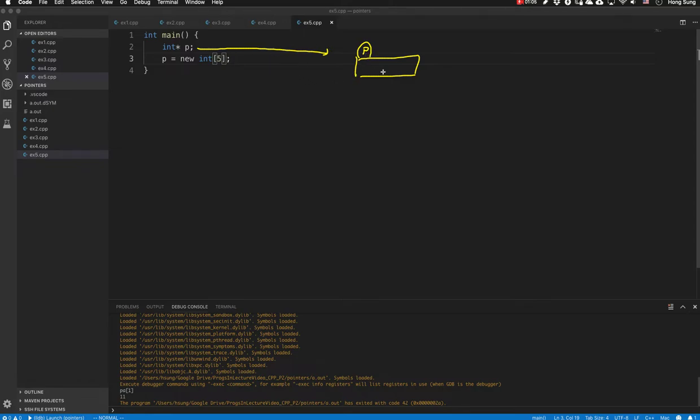So line 2 defines a variable p, and line 3, new int 5, is to create an array with 5 elements. And each of the elements is an integer, so an array of size 5 is created. And the address of the first one, whatever it is, is stored in p. So we can draw a picture like that. p is pointing to the first element. The address of the first element is stored there. So that's what you got through line 3.